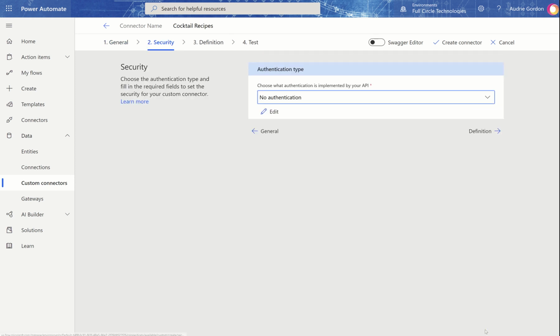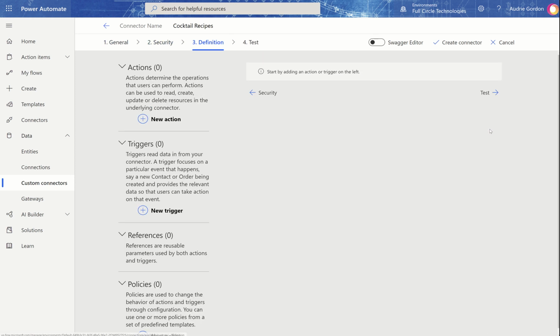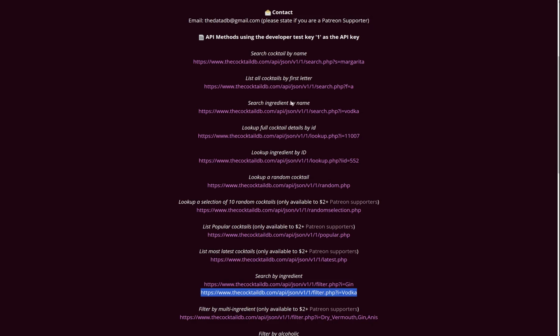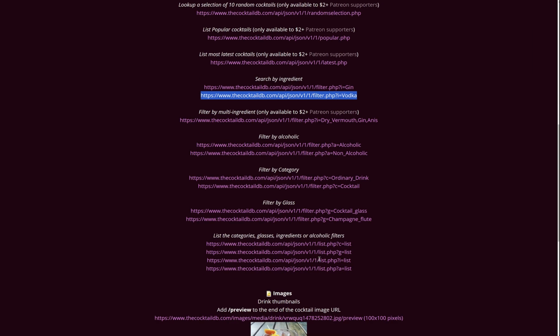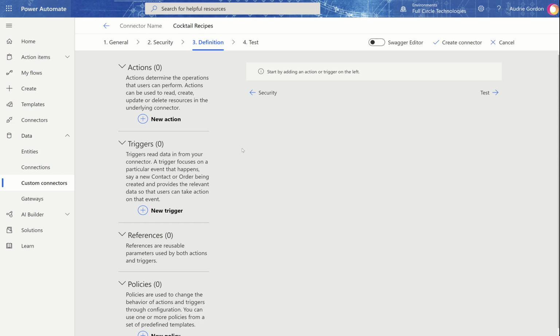Okay. Now I don't have any security here. Again, I'm keeping things simple. And then I have my ability to add actions. And now this time I actually have more actions possible because this API is offering me more options of what I can call. What requests can I make? And so I have more action capability here than I did on my first one.